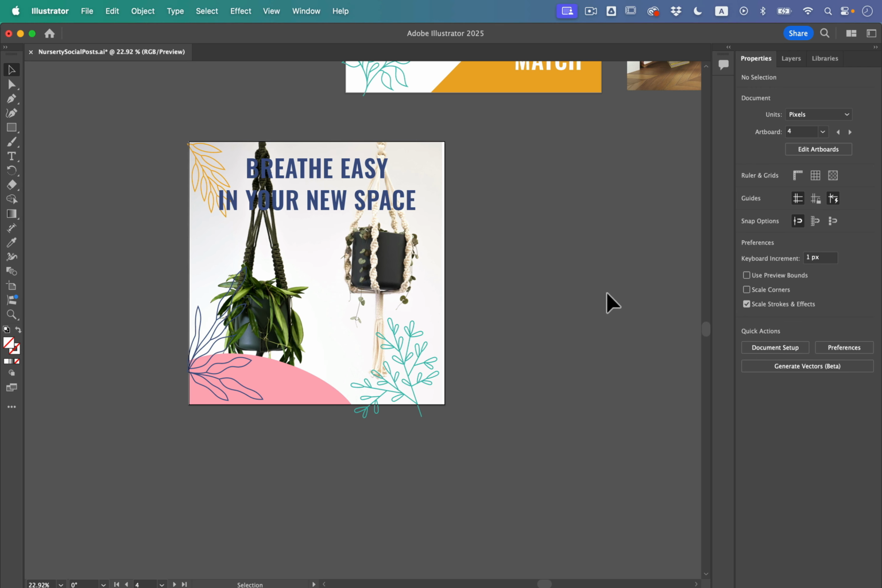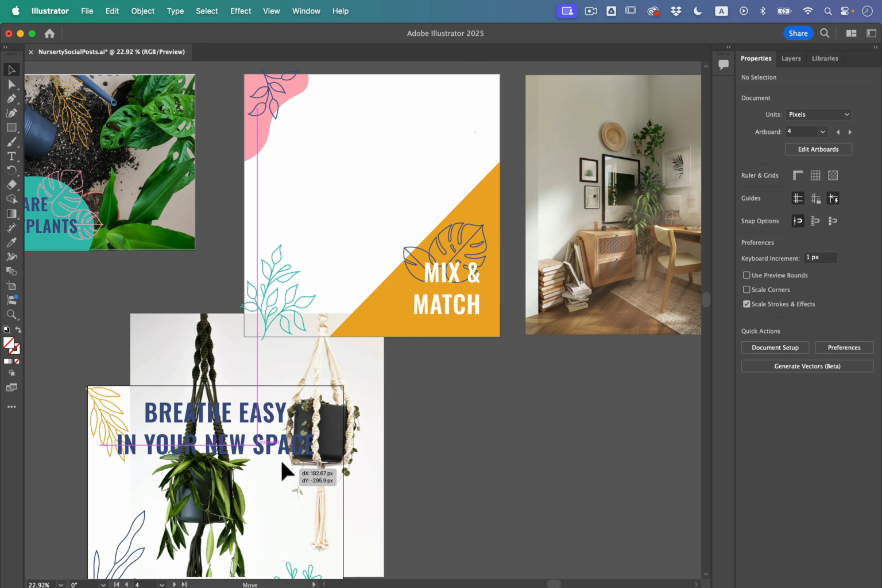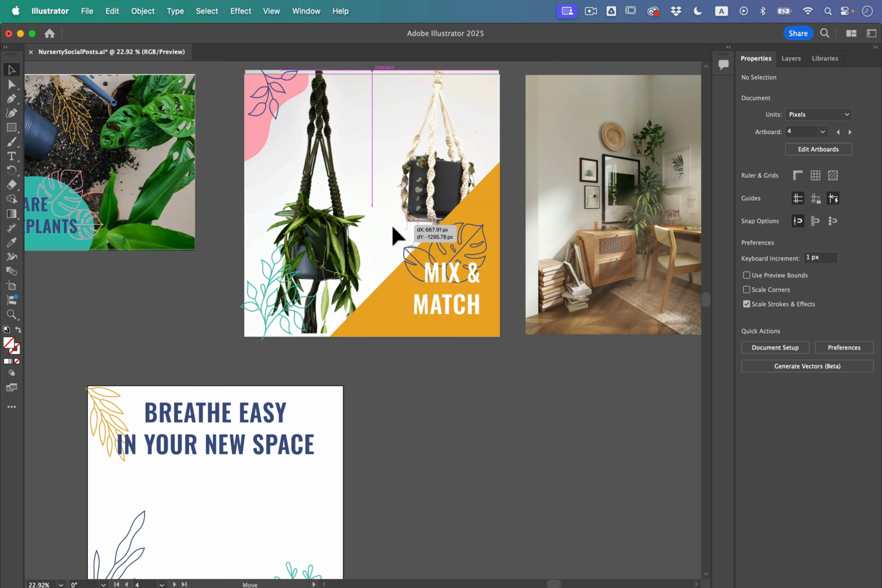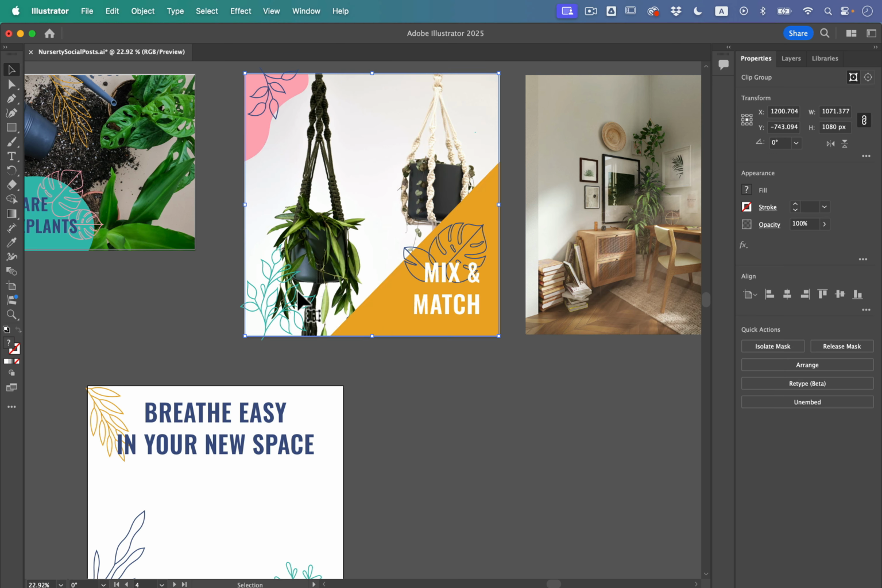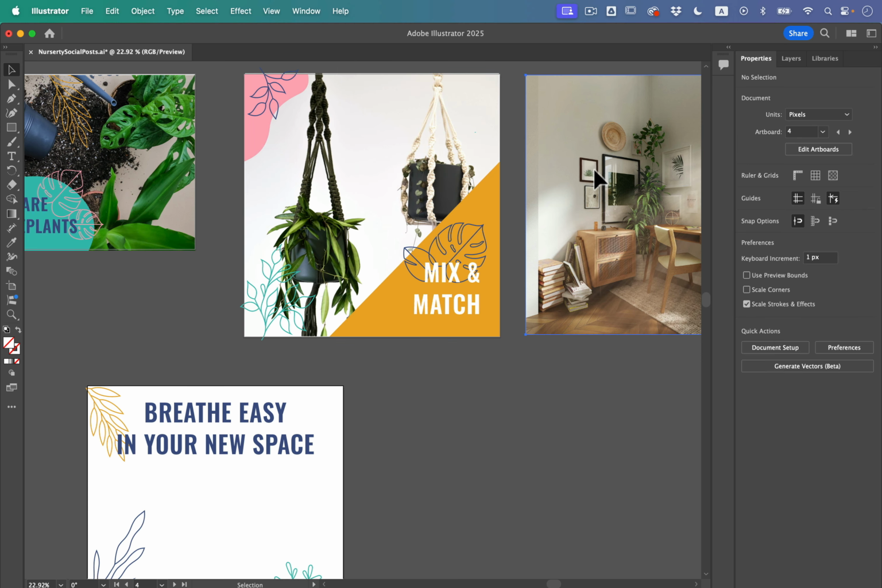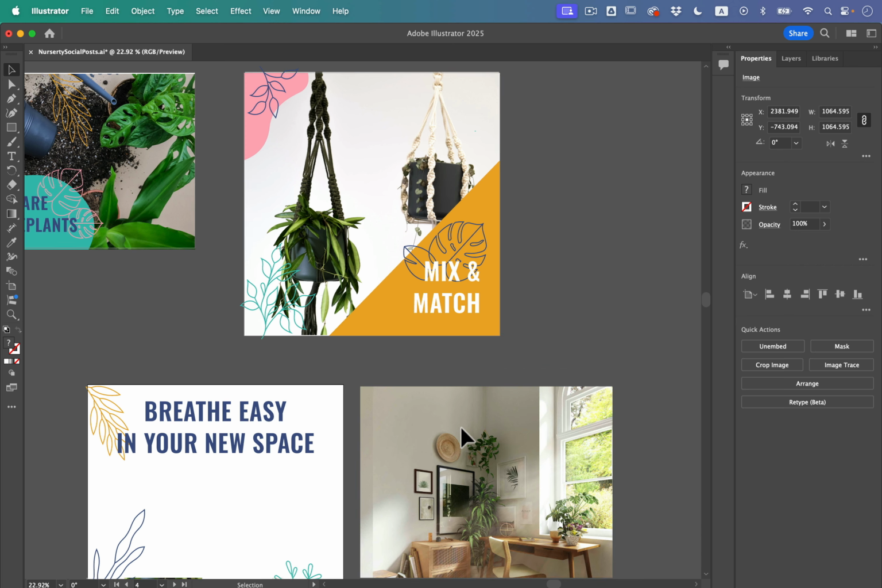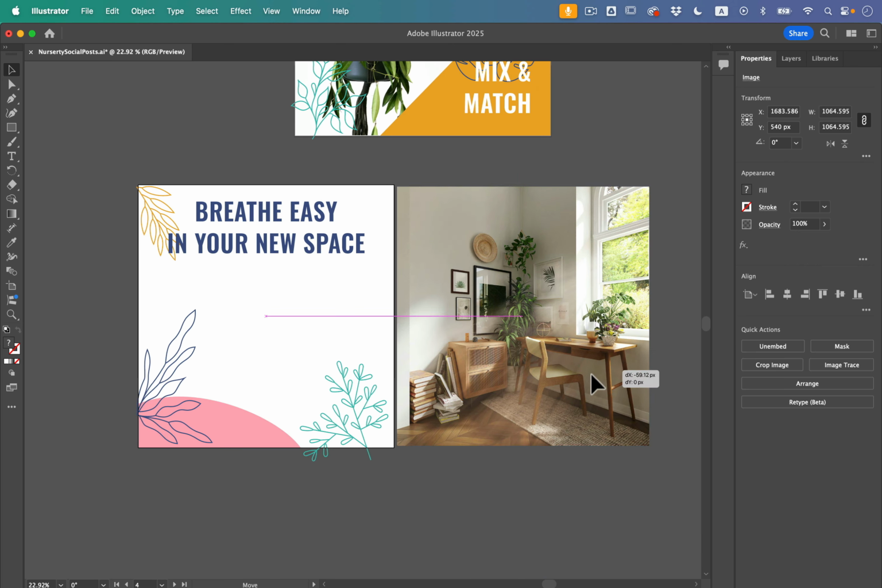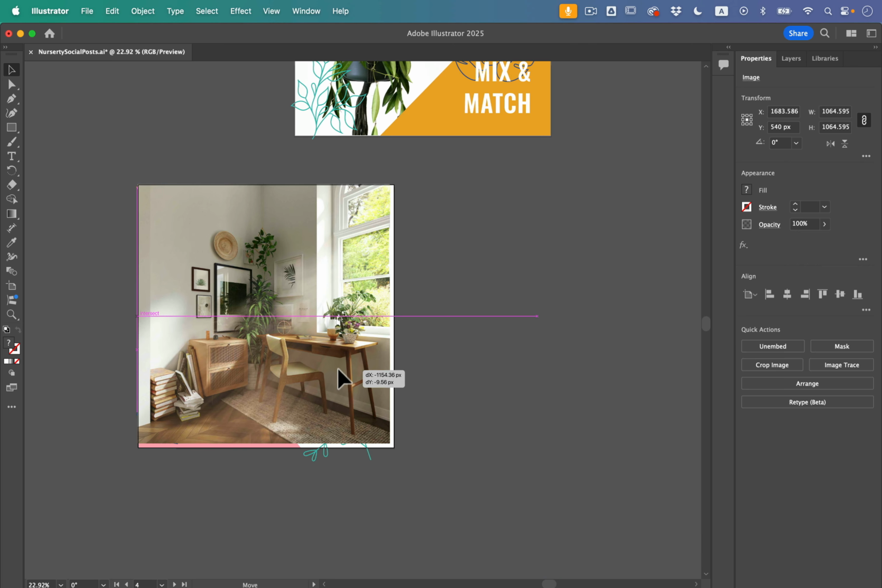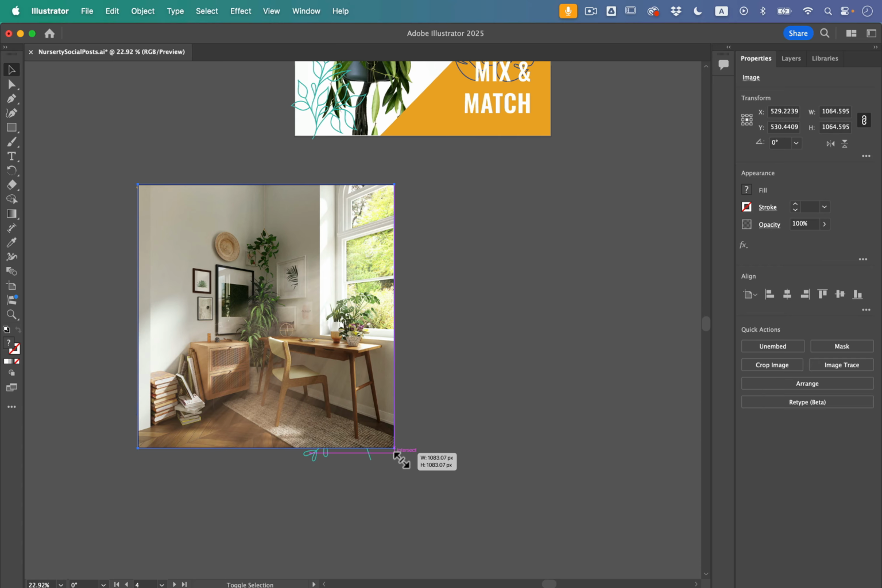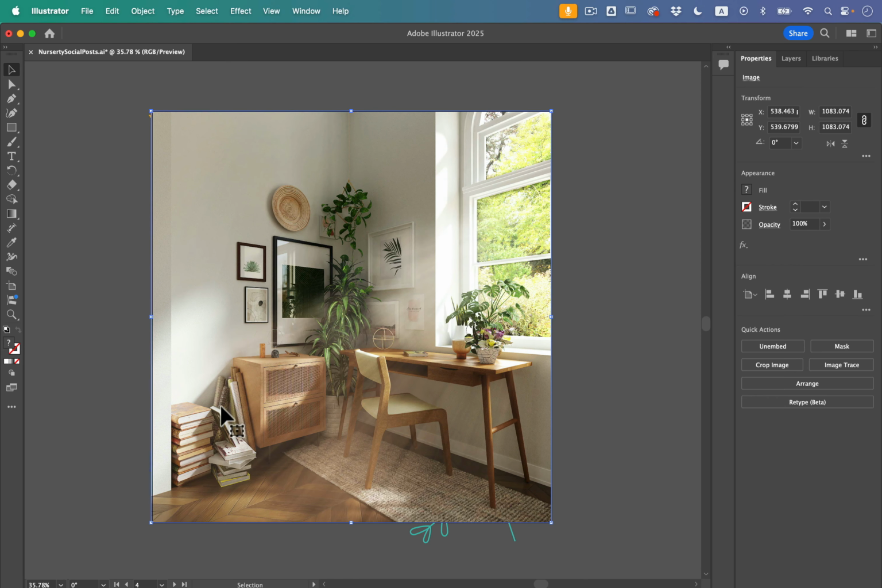Now, you know what? I just realized I have this on the wrong place. Let's swap it out. We want this to be up in Mix and Match. Since it's the same size, that's okay. We're going to simply drag it up here, and now it fits nicely. Let's pull this guy down here so we can work on him. For this one, let's place it on top of our artboard, and let's scale it up to fill the entire artboard area. That looks good.